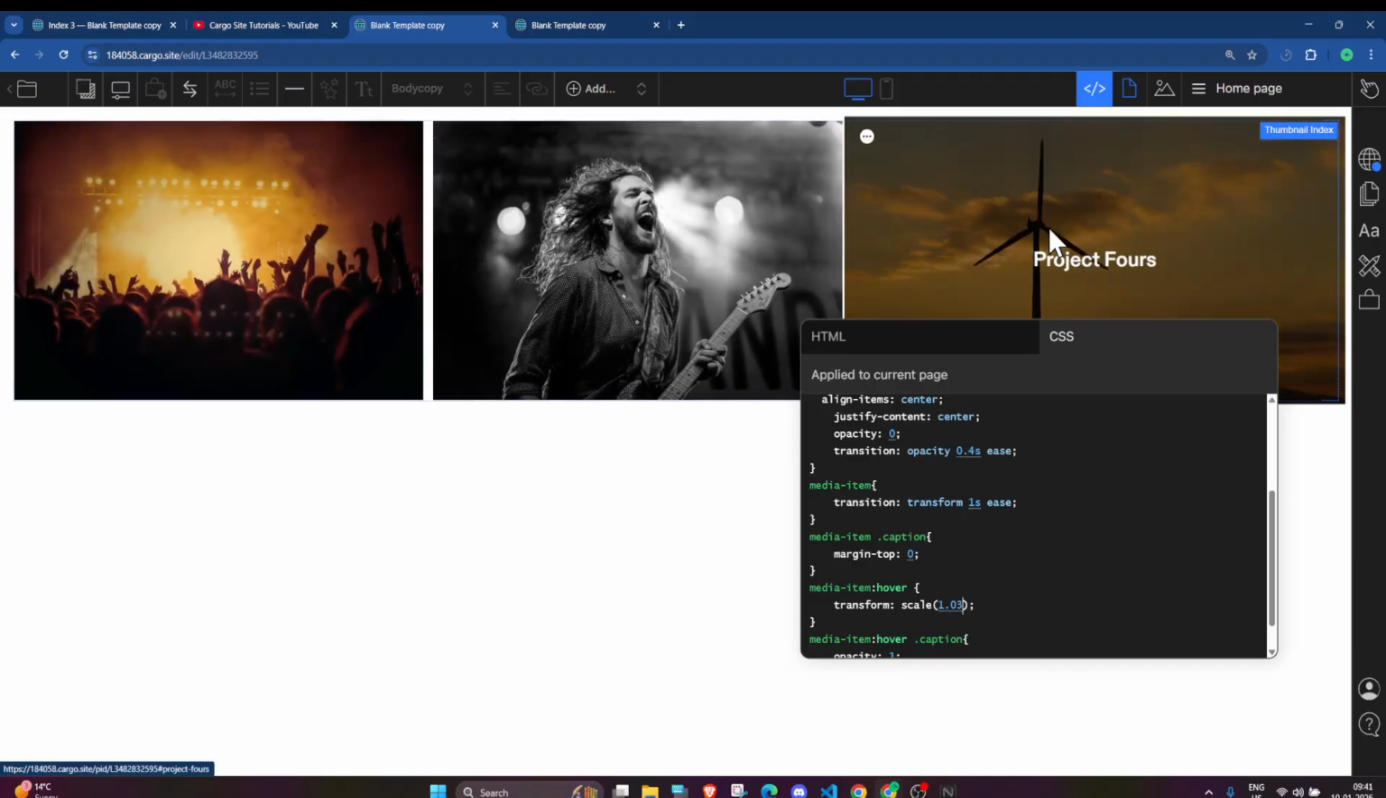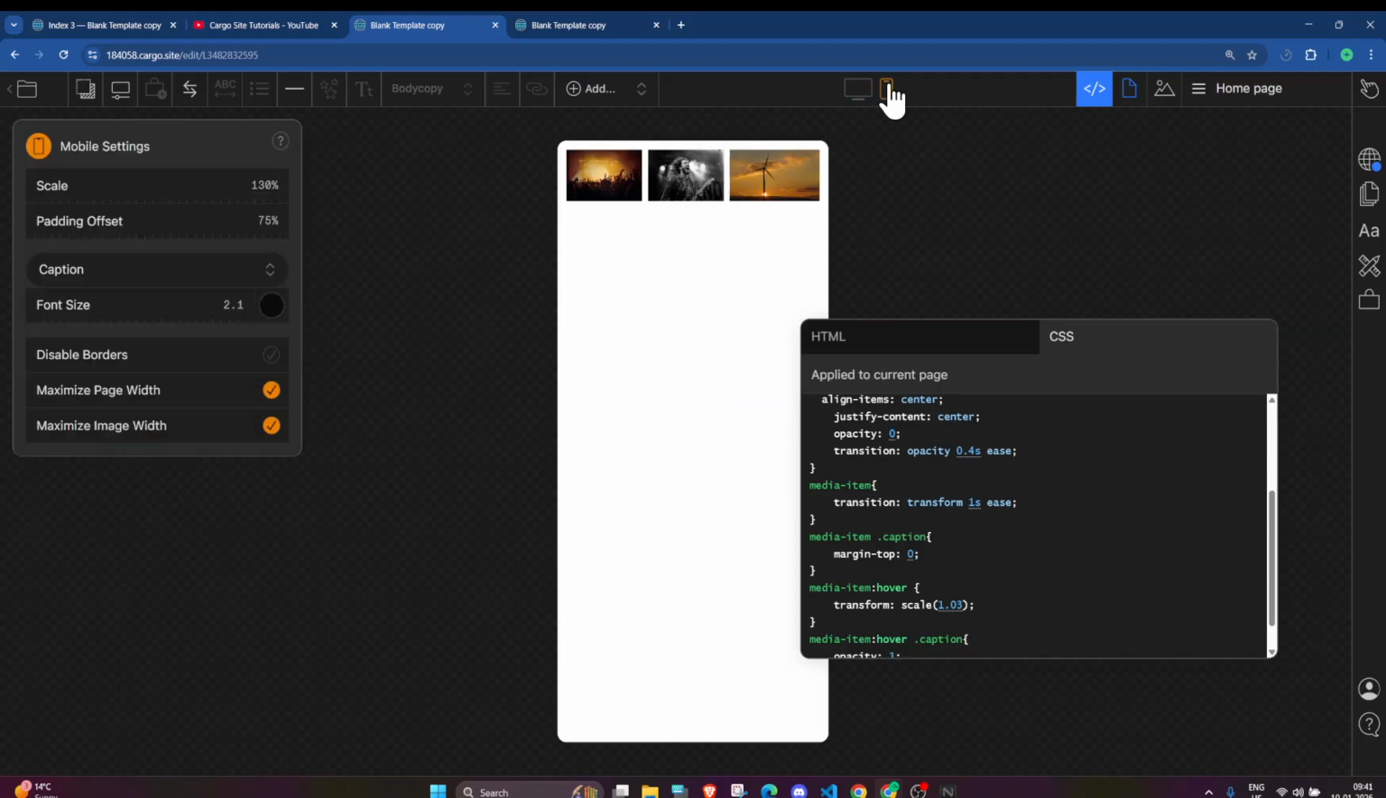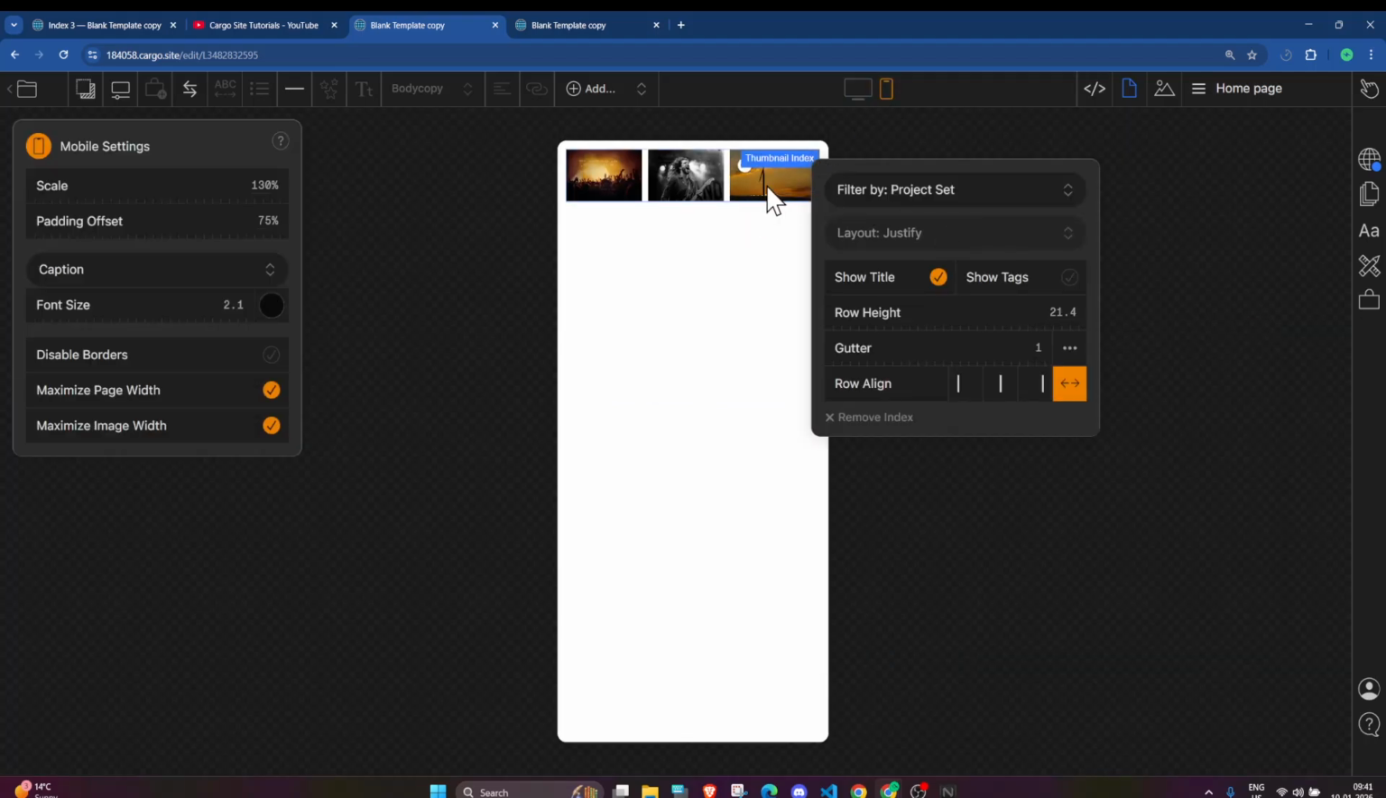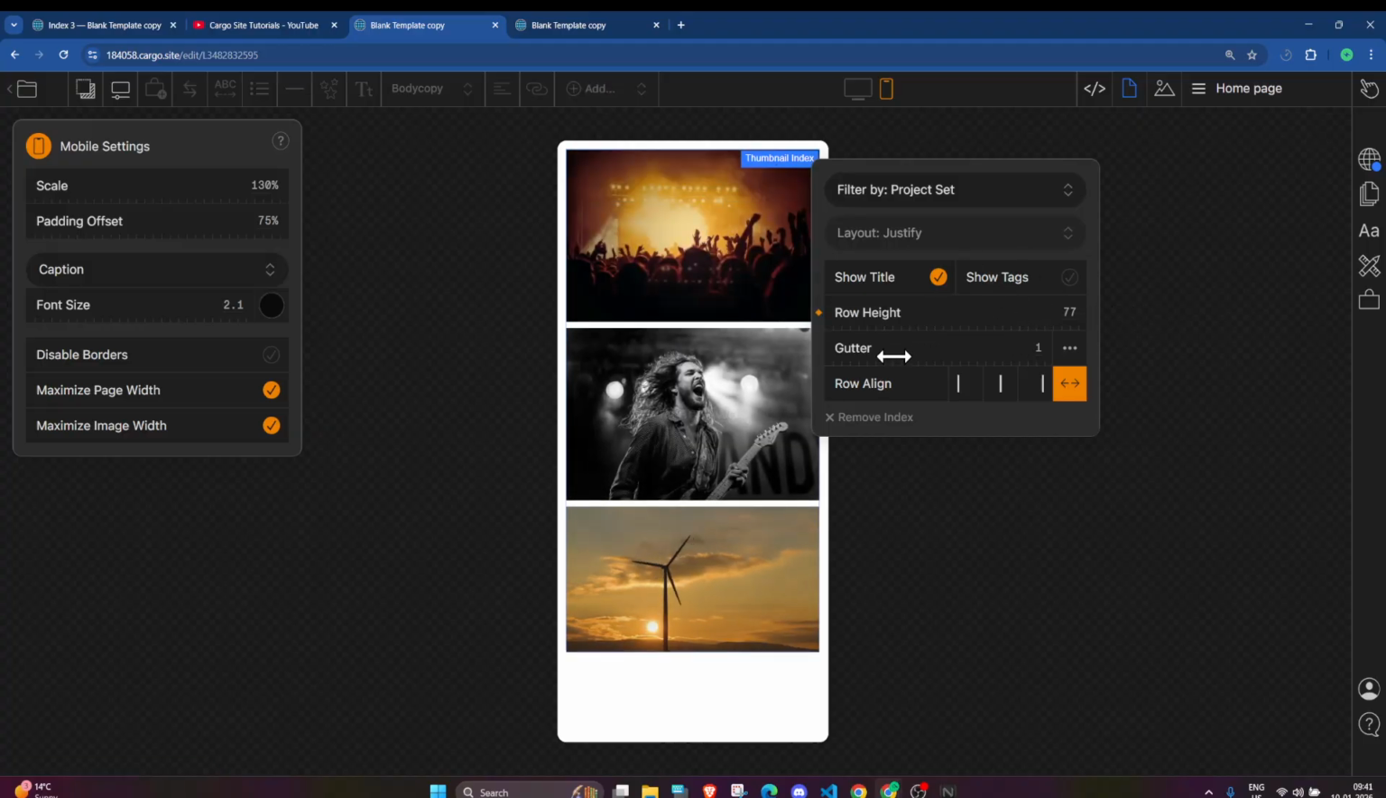So here it is working fine. And let's see on the mobile version how it is showing. So it is not showing good. So for the thumbnail index, we can just increase the height on the mobile version like this.